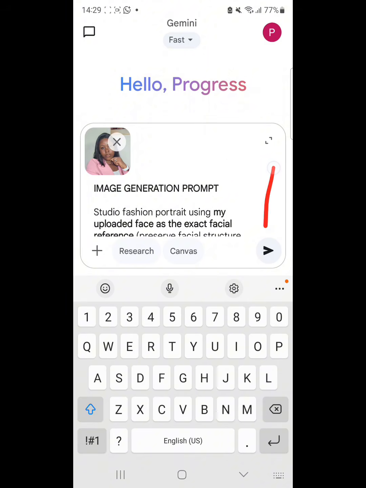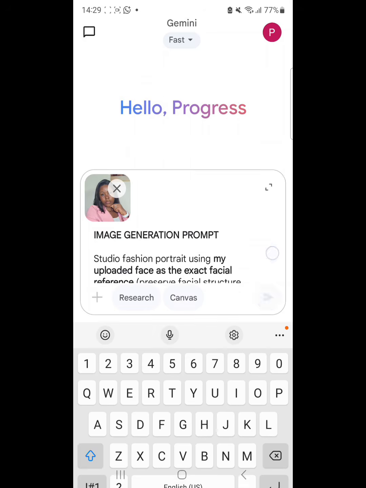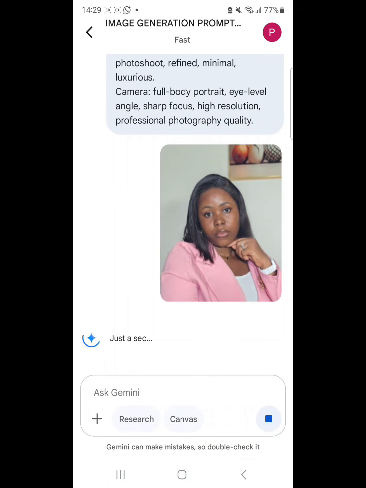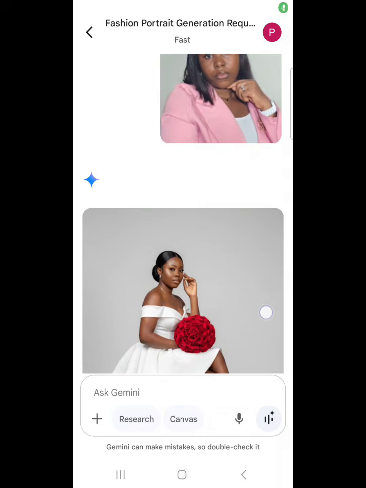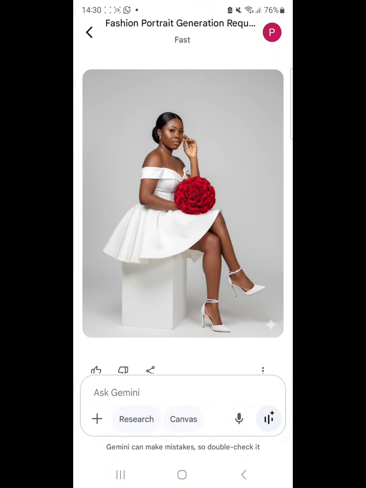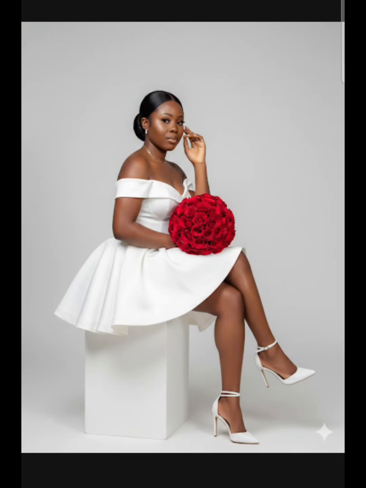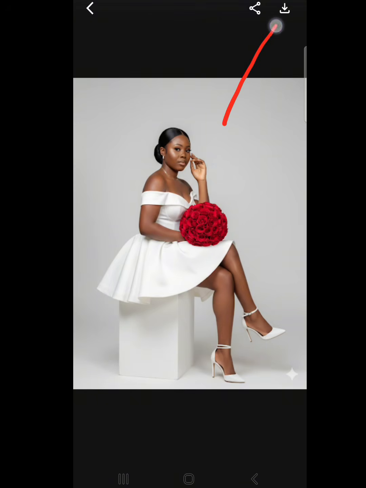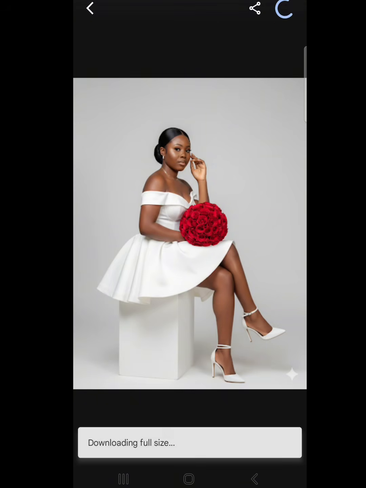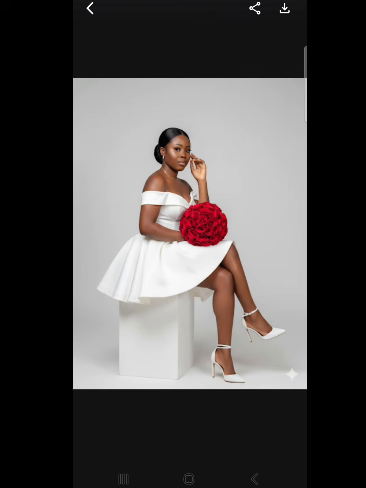So after putting your prompt, just click here and then wait for it to be generated. So this is it. It has been generated for us. The next thing you do after it has been generated is to click here and download your image.